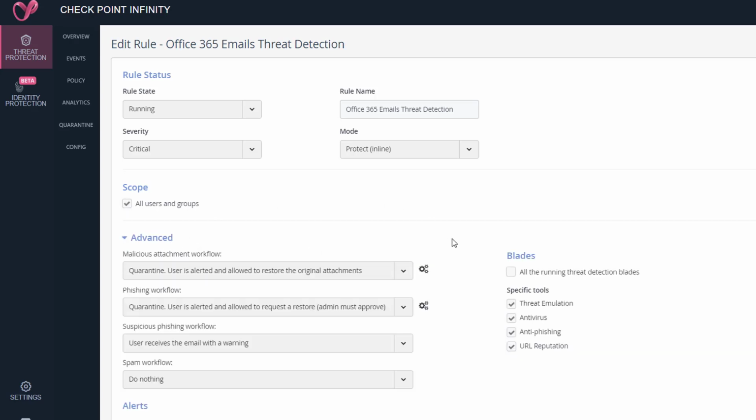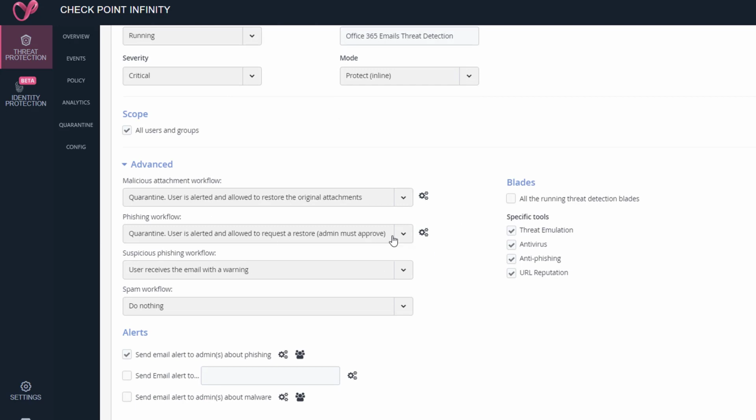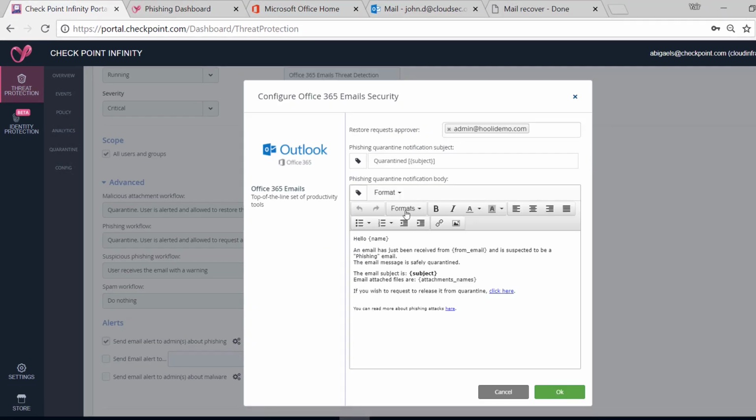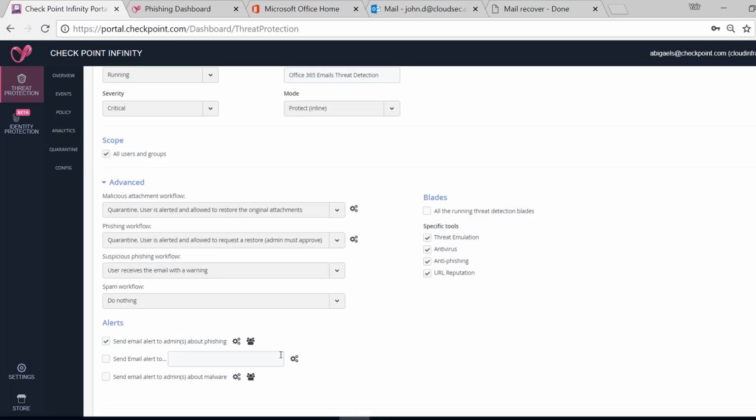And now let's take a look under advanced. And specifically, let's take a look at the phishing workflow. As you see here, we decided that when a phishing email was identified, the email was going to be put in quarantine, that we would alert the user, and the user is allowed to request a restoration from the admin. You can decide to deliver the email with a warning, or you can decide to quarantine the email without even notifying the user. Up to you. Here, you have the option of configuring the actual quarantine notification. And below, you have the option of choosing which admins to alert and how to alert them.